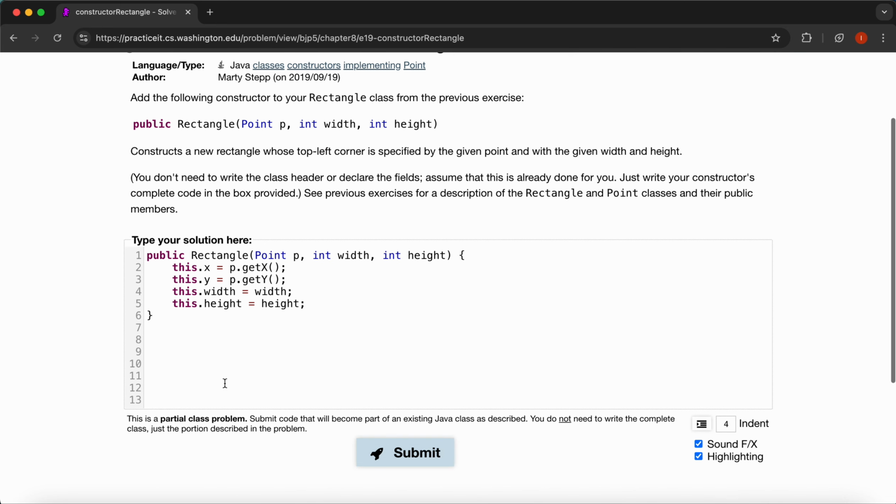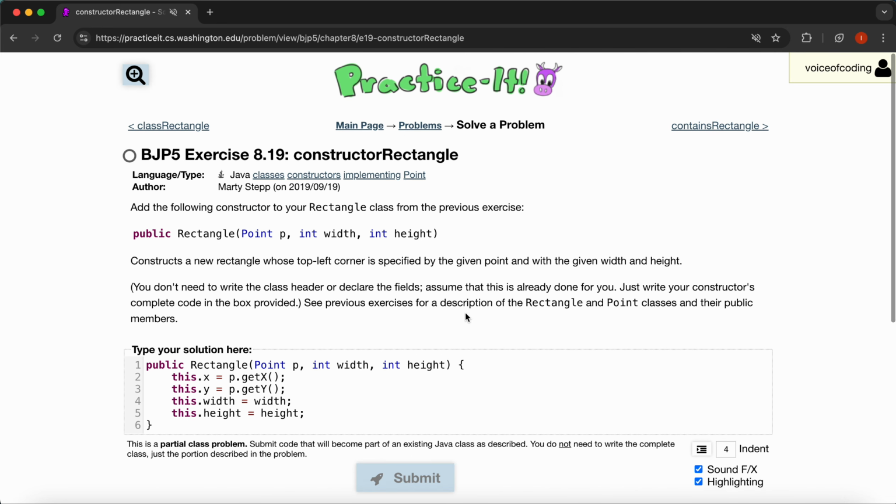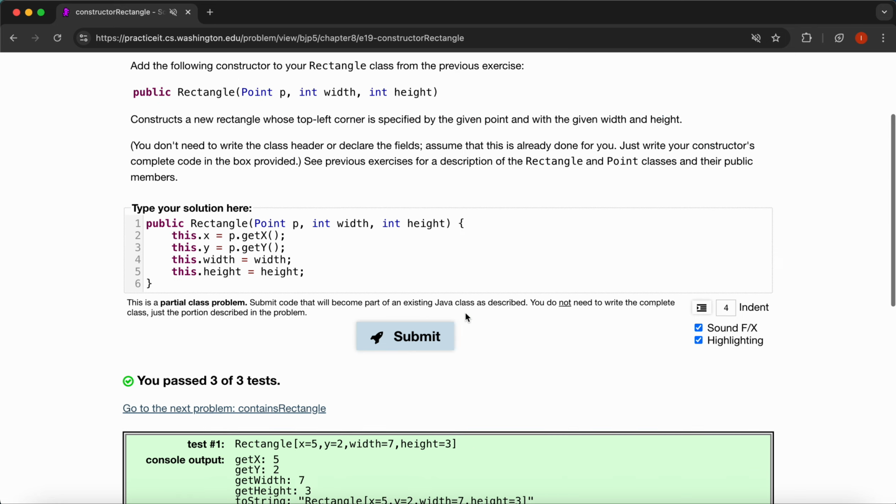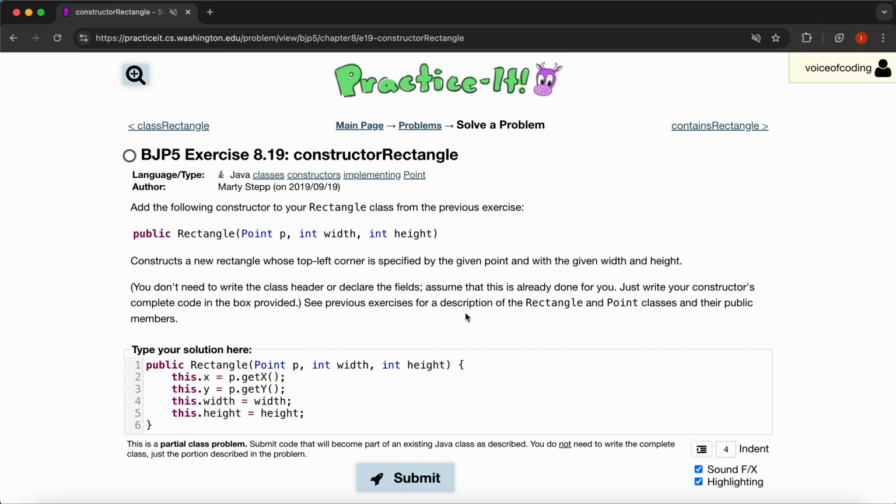And I think that should be it for the problem. We'll just submit that, and then make sure everything's correct. Yep, all our test cases passed. This wraps it up for this problem, and we'll see you next time.